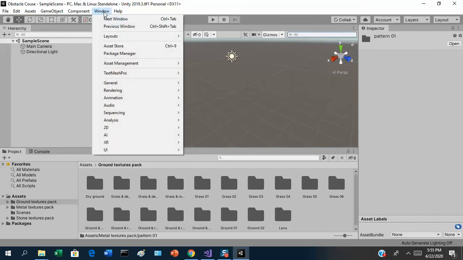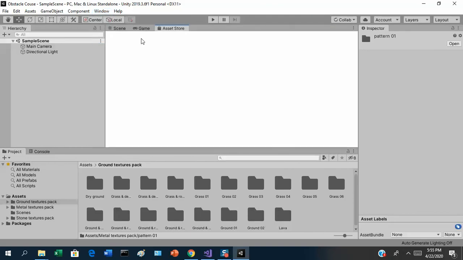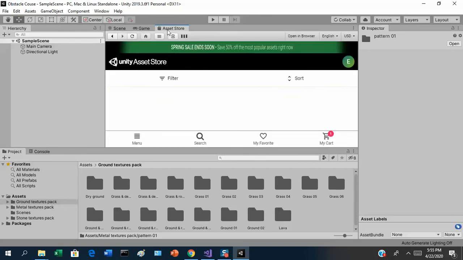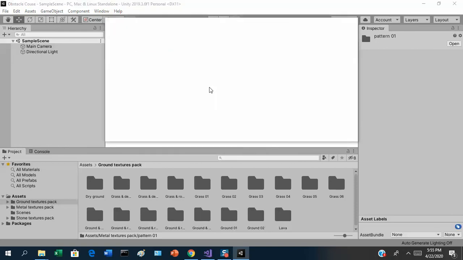So what we want to do is go to the Window menu here, and let's bring up the Asset Store. I wonder if there's another way to do this. Well, the way I know how to do it is you bring up the Asset Store, and you get this tiny little window that's impossible to float. There, okay, there we go.